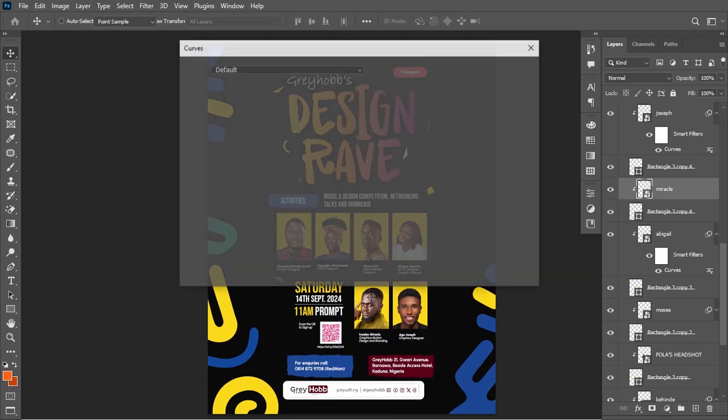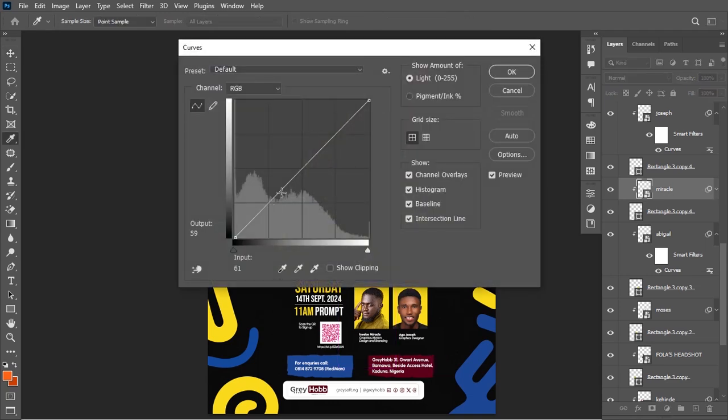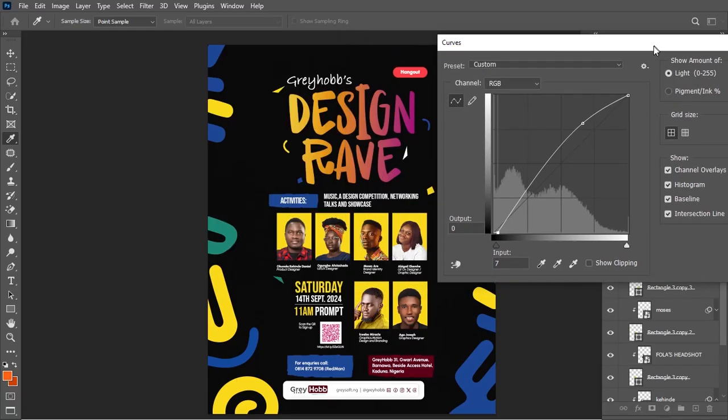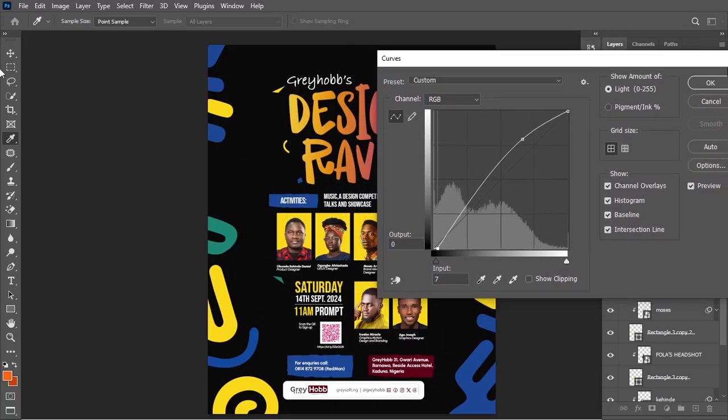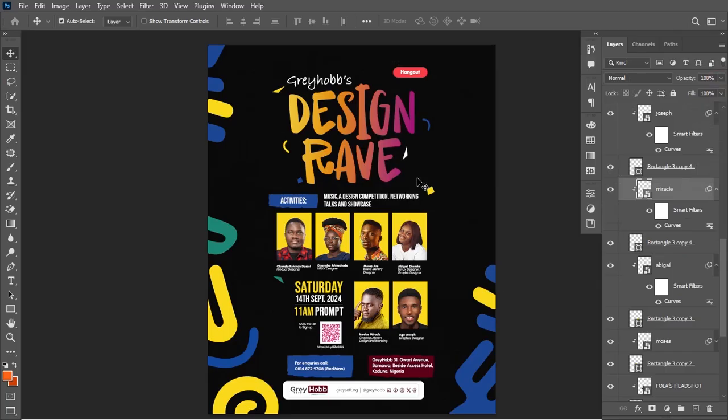So Ctrl M for this as well. Can choose to, let me see, so you can choose to play with this gently. It is more of an eyeballing situation. Okay, so afterwards you can click on OK. I think this is actually looking nice.